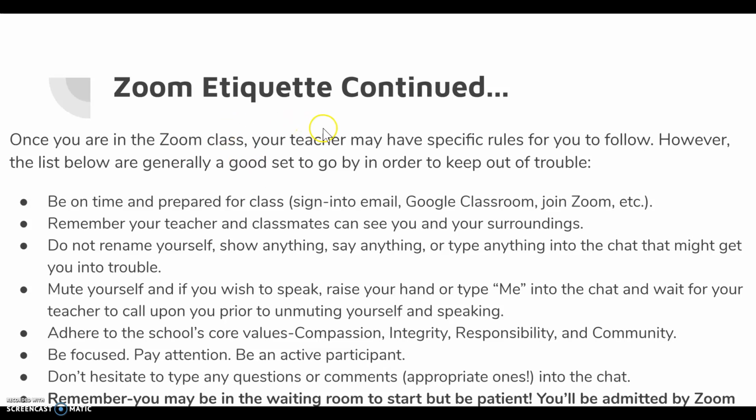Or try using the reactions feature that some of them have. They're basically small emojis that you can use that will pop up on the screen and show that you are trying to get someone's attention. Additionally, adhere to our school values of compassion, integrity, responsibility, and community. Be focused, pay attention, and be an active participant. Don't hesitate to type any questions or comments into the chat.